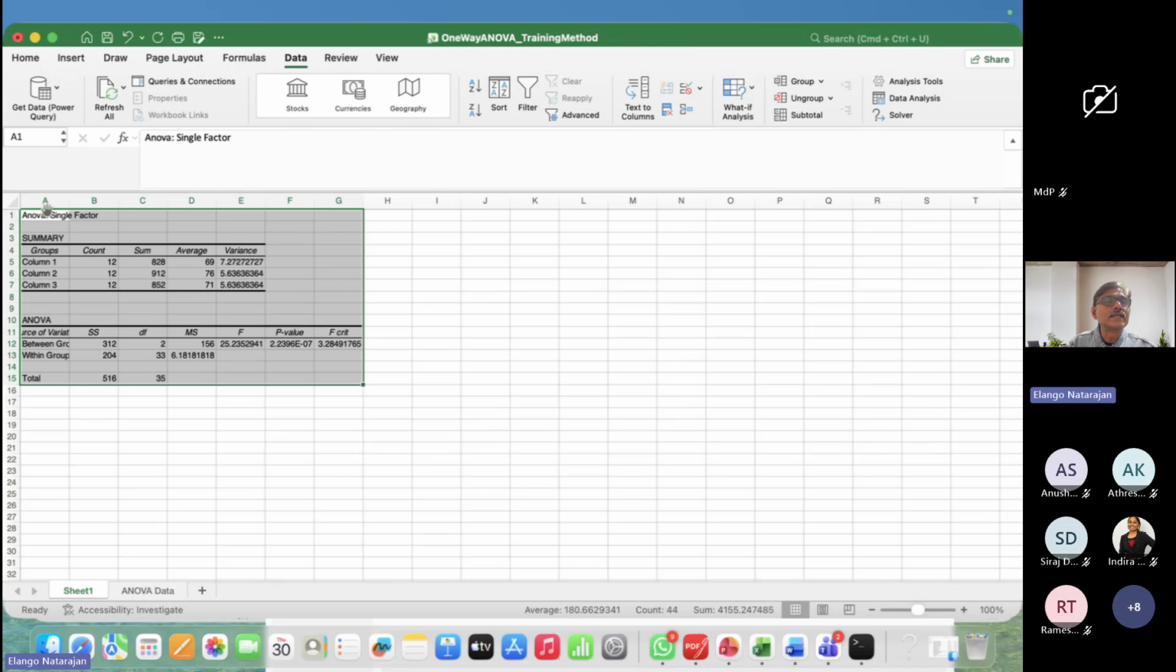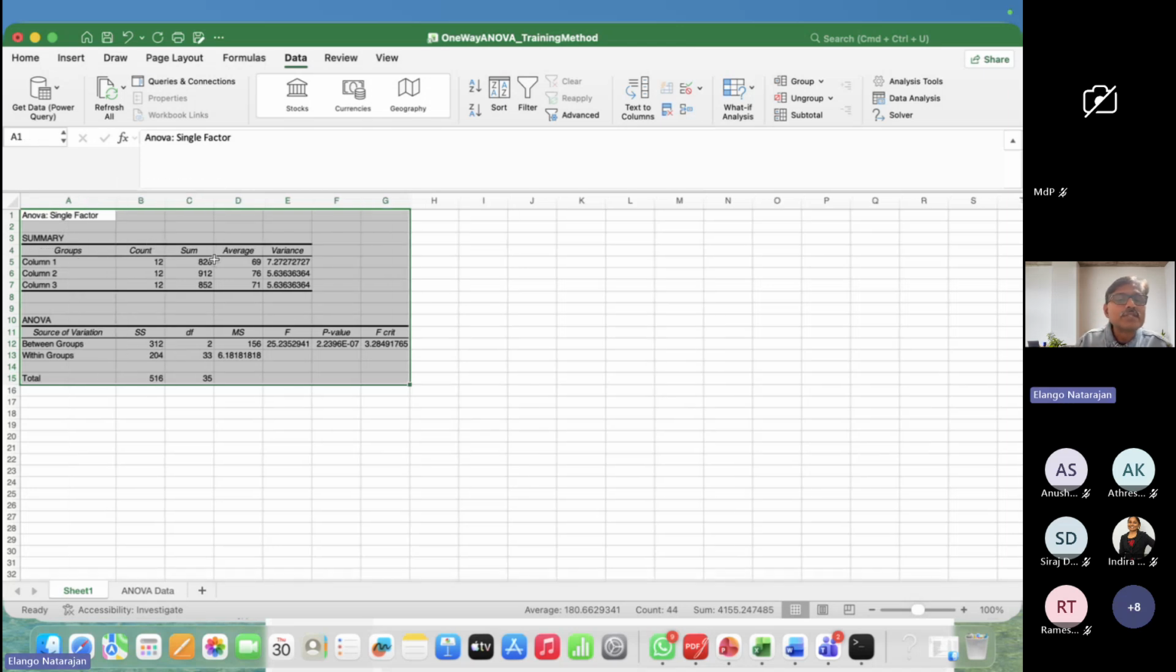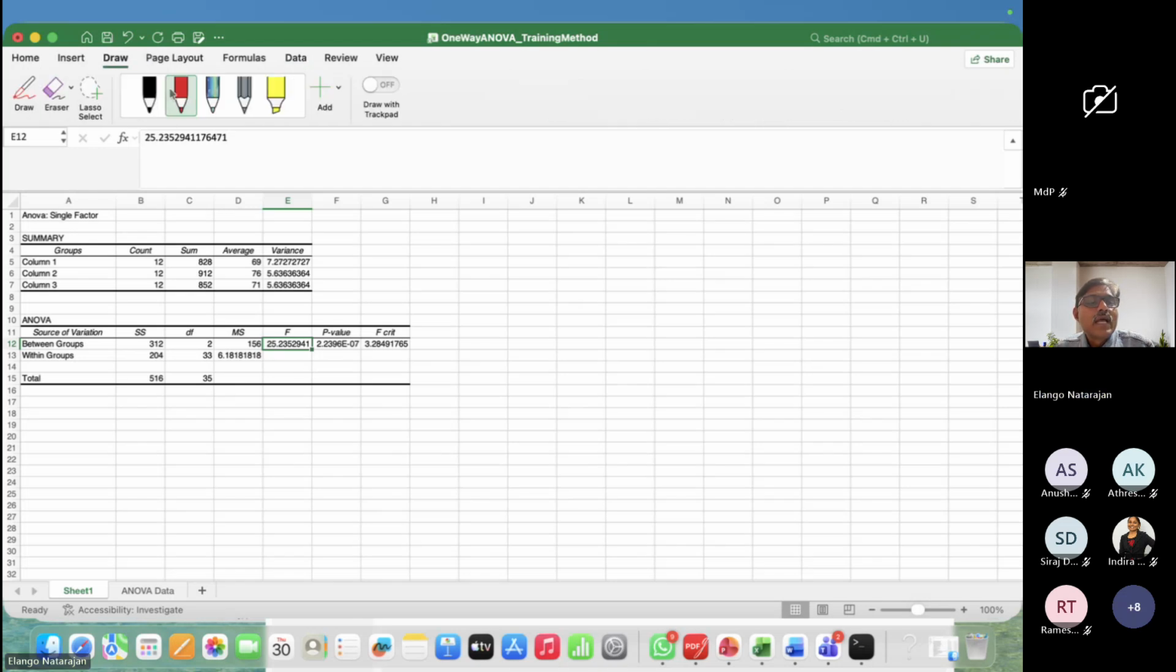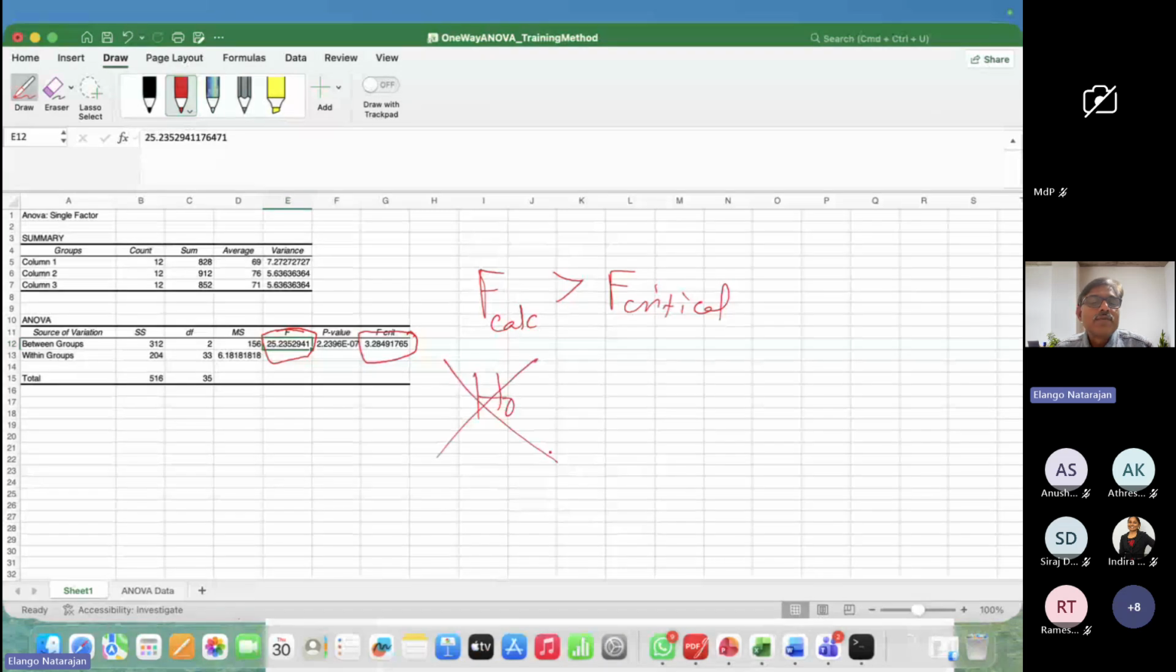Once you say so, you will get the complete answer on the screen. This says the F value. Look here, the F value is 25 for our data. What is the critical value? It is 3.28. So your calculated F value is greater than F critical. In that sense, for this data, I don't accept my H0. I will reject it. That's the answer.